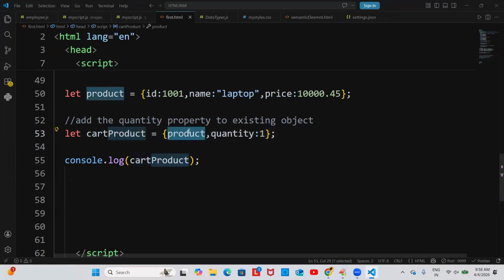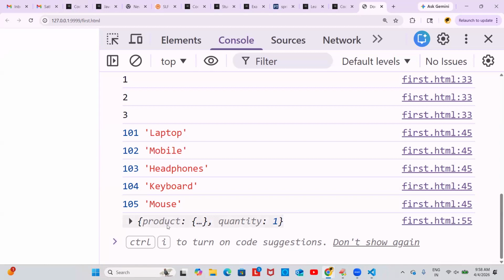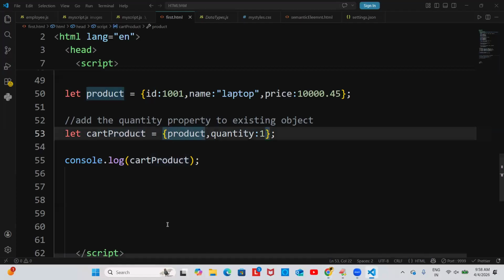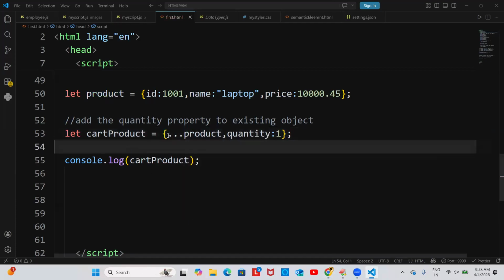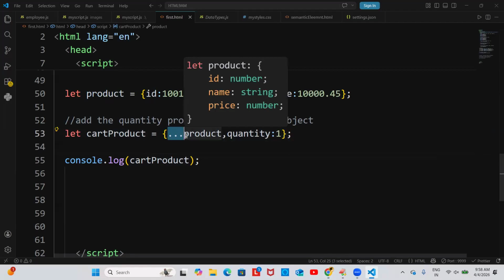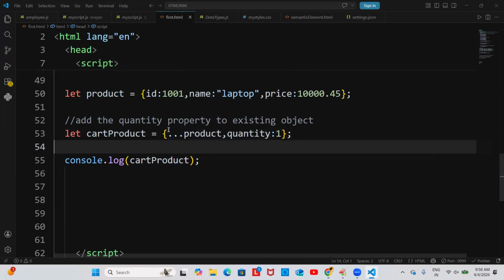You take the existing object. As of now, the product is coming in object format, but you want the 3 fields format. To do that, you spread that object. Use the spread operator, guys: dot dot dot. In real time, the spread operator is a very powerful concept. Spread the existing object, then add the new property. The spread operator is three dots.